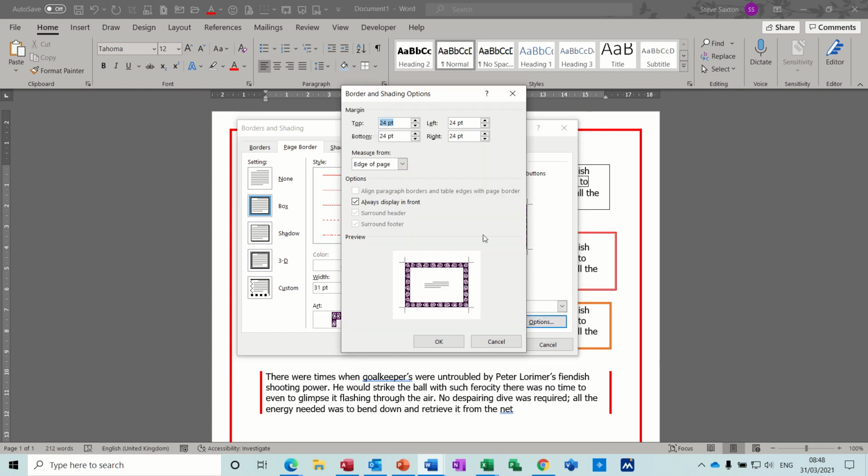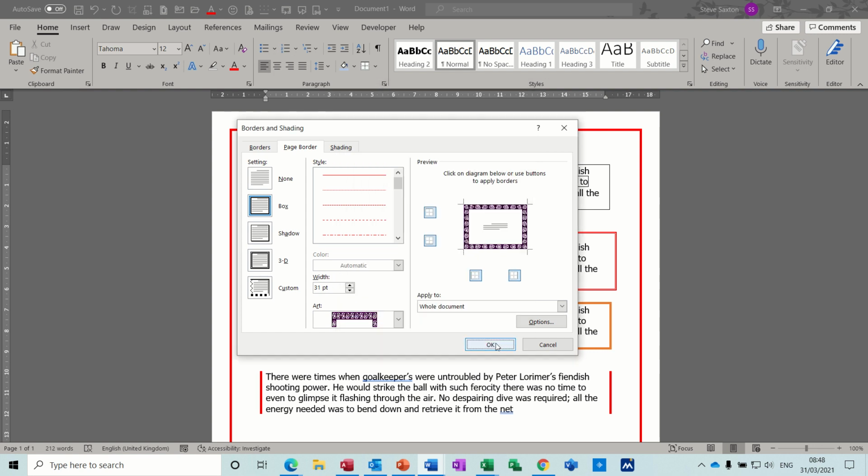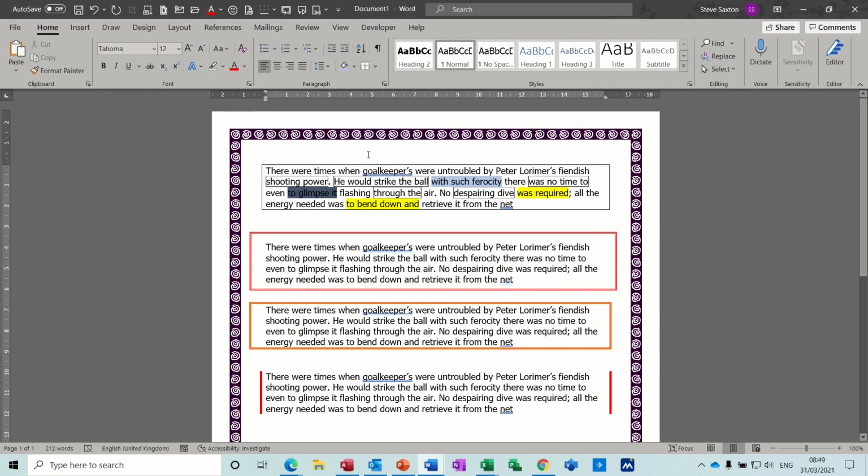Same thing with options, is you can move it away from the text or from the edge of the page using these. I'm not going to do that, but basically it'll do the same thing as what we was doing before. Click OK and OK again, you now get that very fancy border around the page. So that's a page border.